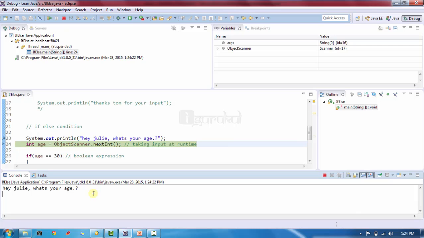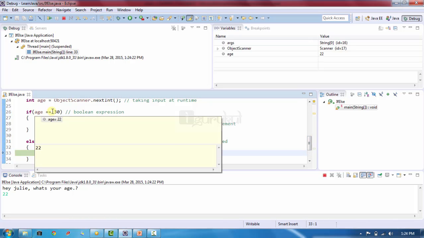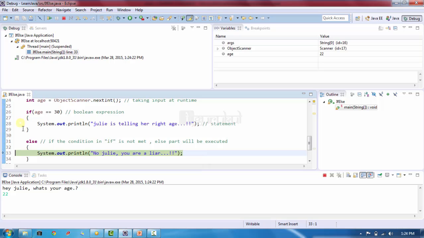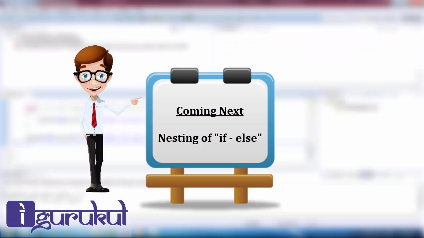It's asking me about the age. So what I need to do is enter 22. Press enter. F6. See, it has compared the value age 22 which is not equal to 30. So it will exit the block of code of if and enter the block of code of else, and it will print the code in the else part, and then follow the sequential statements. So we will get our last line as output too. So this will be all for if and if else statement.